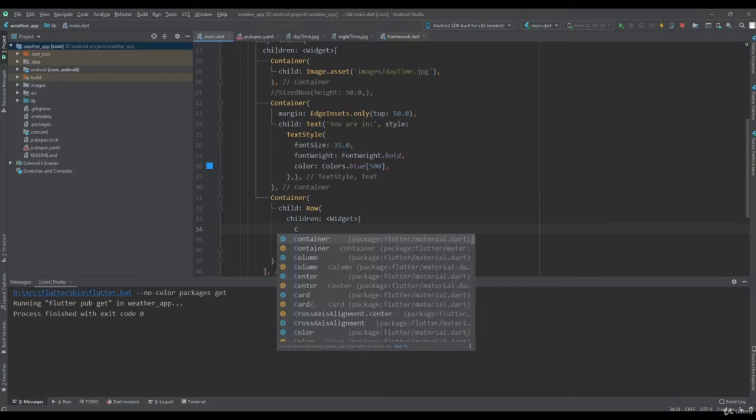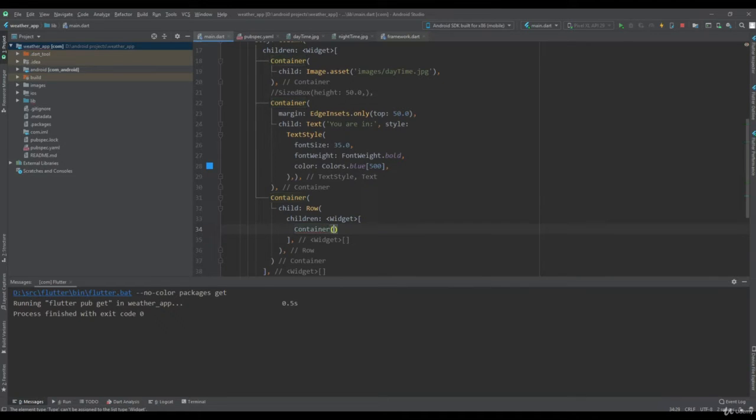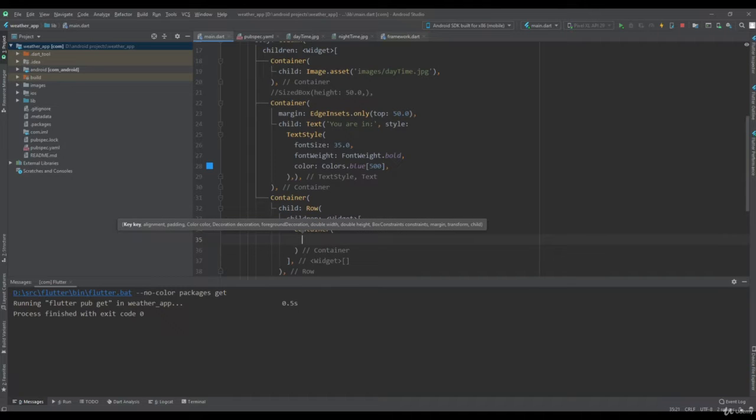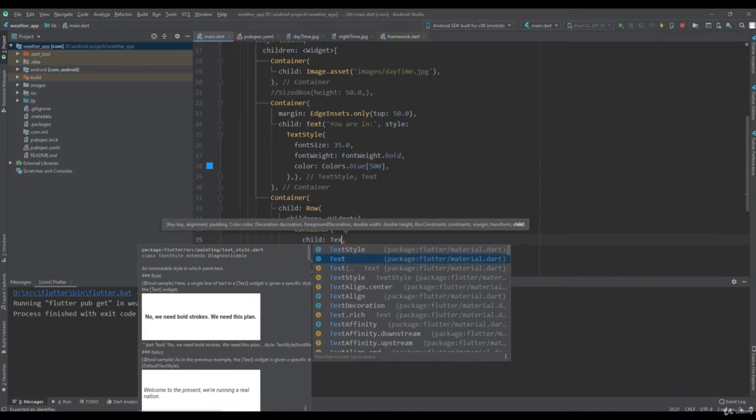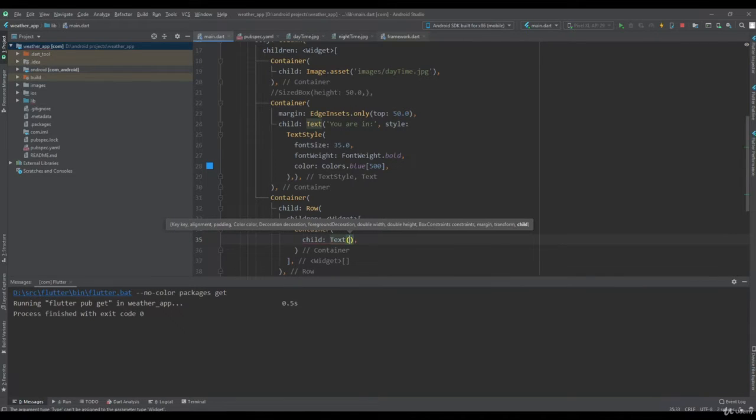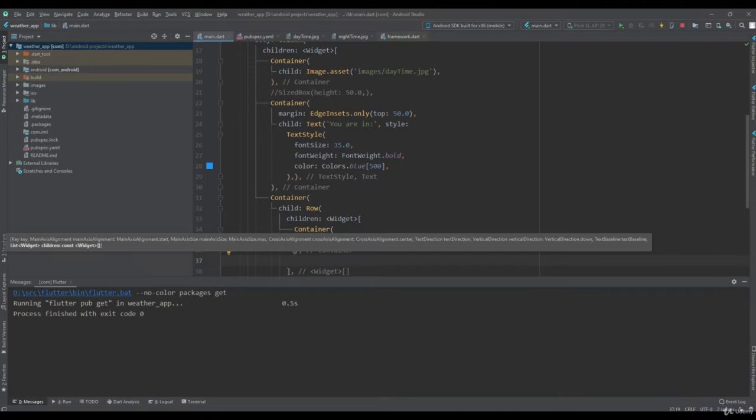Then container, inside of this container going to have a child, then text, this one, yep. Then here the city name, Riyadh, and here just add a comma and enter.